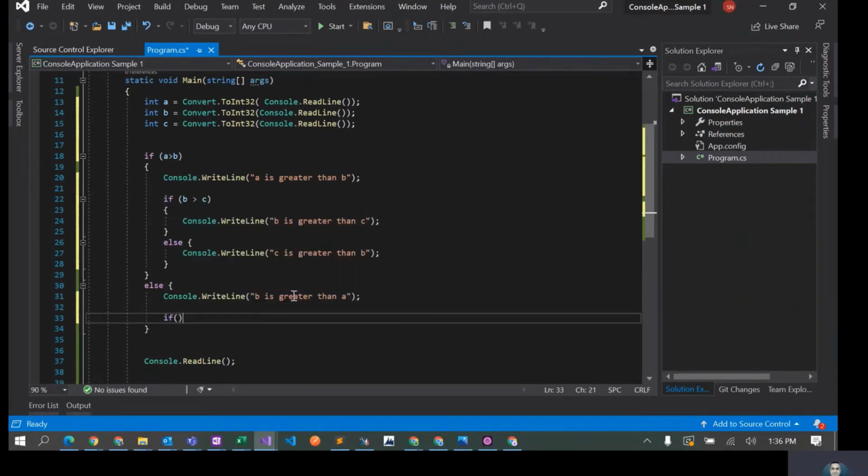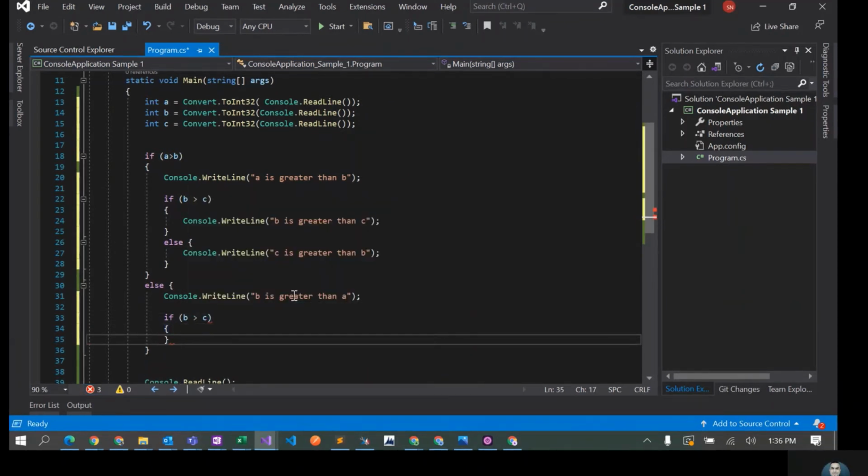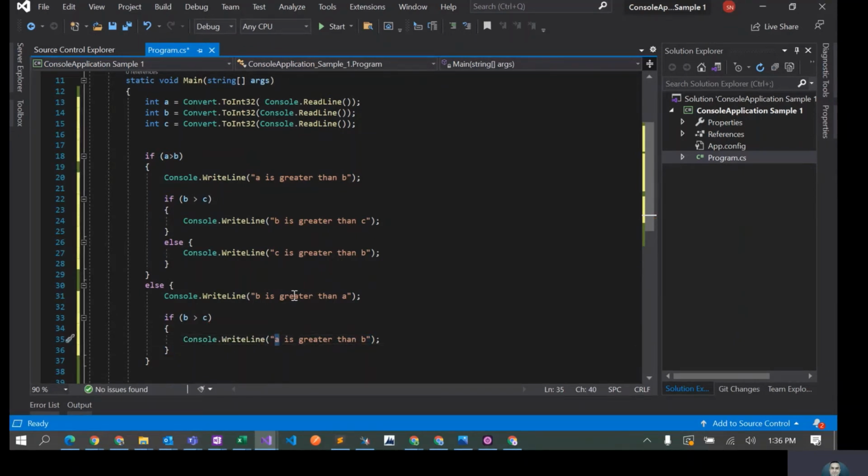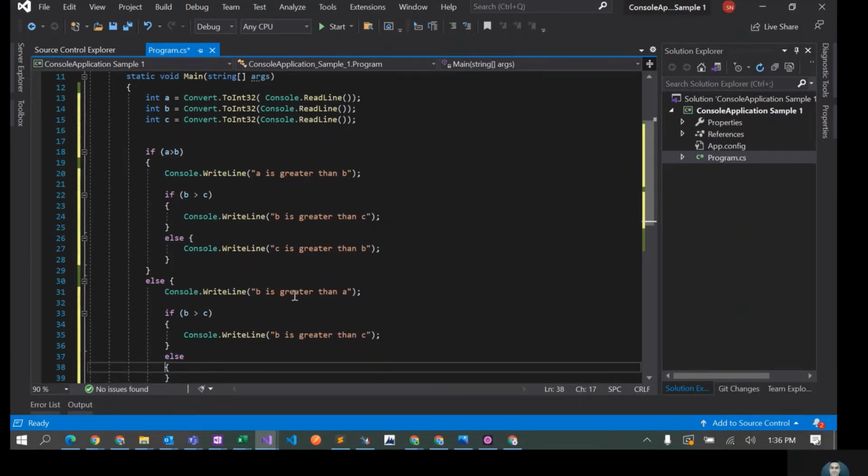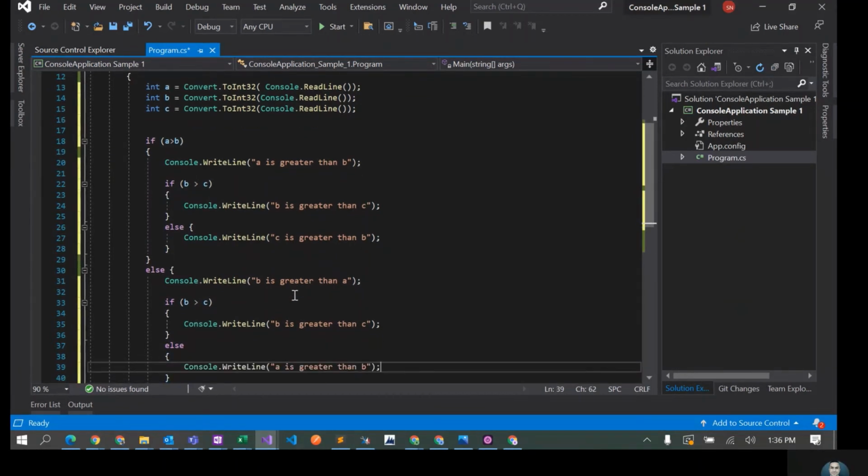And I should have another if condition here. In this case, B is already greater than A, so I'll check, is B greater than C? If that is the case, I'll print B is greater than C, else, you get the idea.